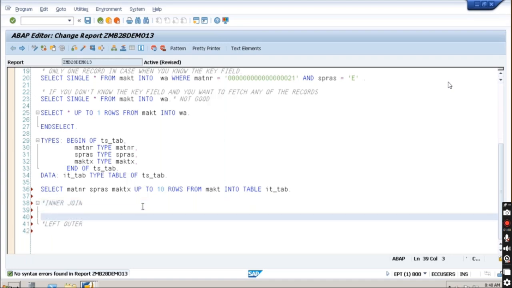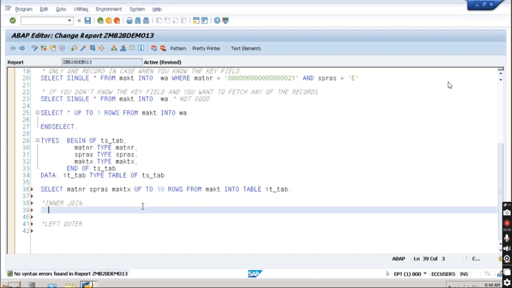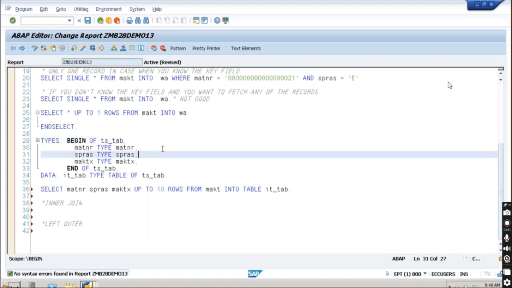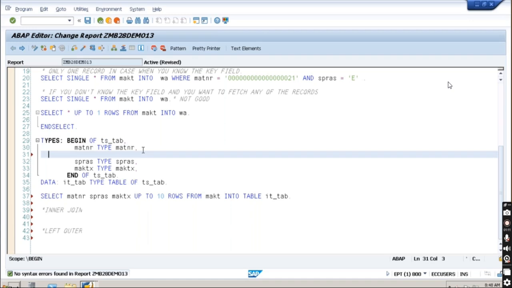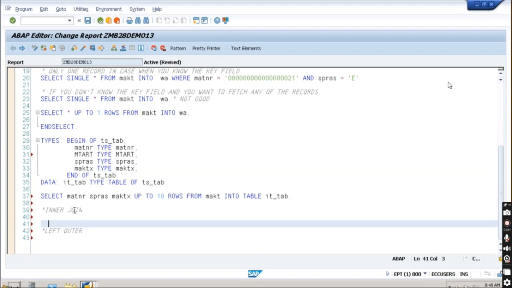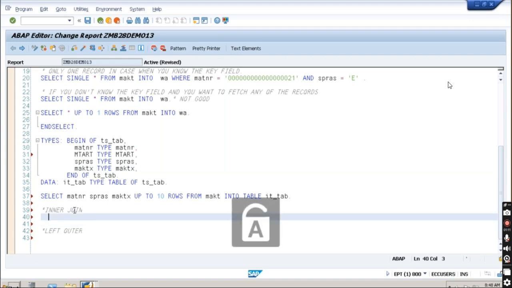So inner join, if you want to get the data from two tables, then we are going to use the inner join. So for example, suppose you want to get the material information along with the material type, okay, along with the material type MTART. So this MTART will be obtained from where? MTART will come from the MARA table. And this SPRAS and MAKTX, from where will you get them? You will get this SPRAS and MAKTX from the MAKT table. So here you can use the inner join. With this, I will just show you and we will stop it over here itself.